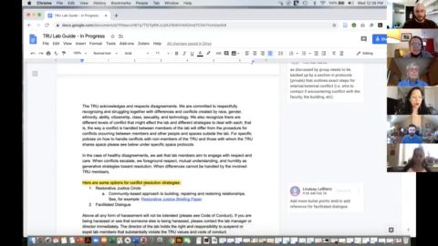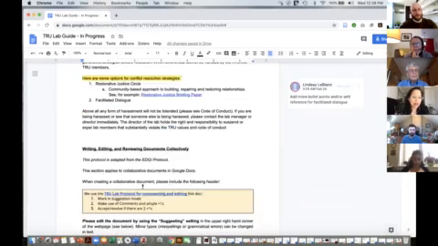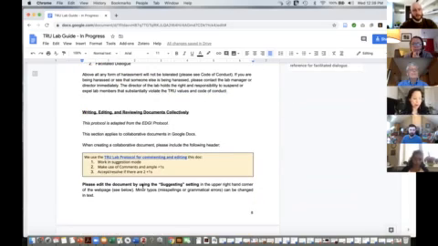Part of that too is not just conflict that could potentially happen in the lab, but conflict that's going to come from outside of the lab, especially when you're doing data justice oriented work. How do we navigate those relationships? That's been really, really important. You'll see our writing, editing, and reviewing documents collectively, lots of protocols here.